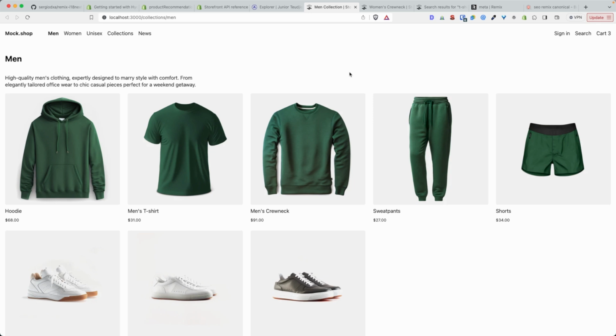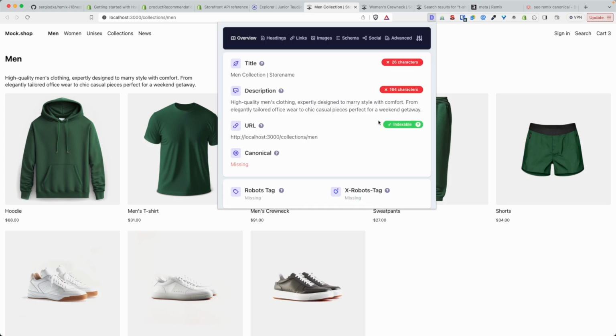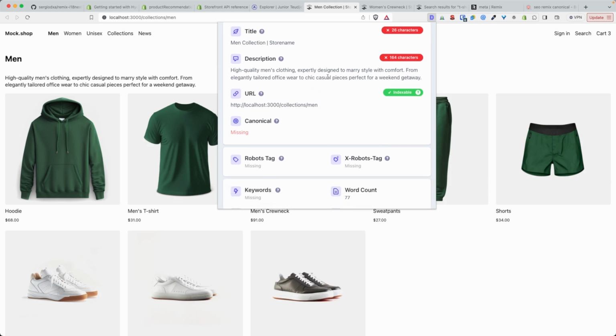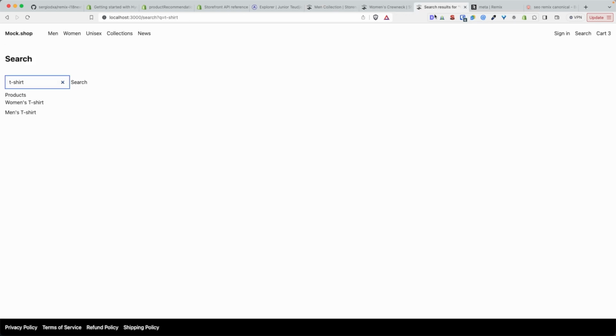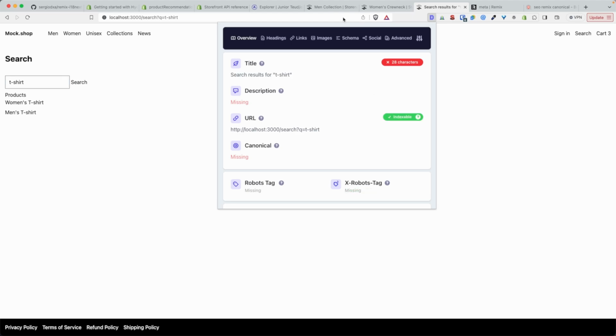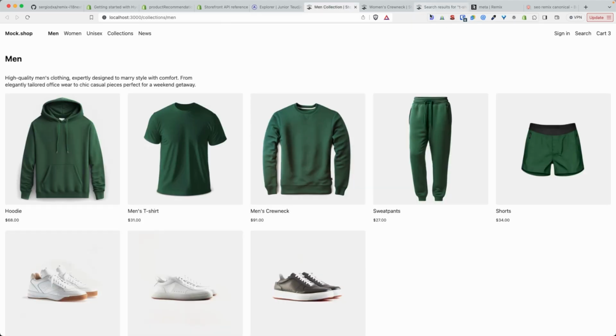In this particular video, we're going to learn how to add the canonical tag to our on-site SEO. As you see here, when we do the analysis using our browser extension, we see that the canonical is still missing on the collections page, on the products page, as you can see here, and in the search page as well. So what is a canonical tag, first of all?